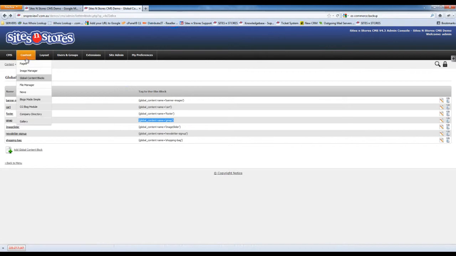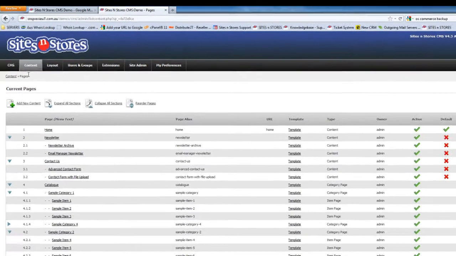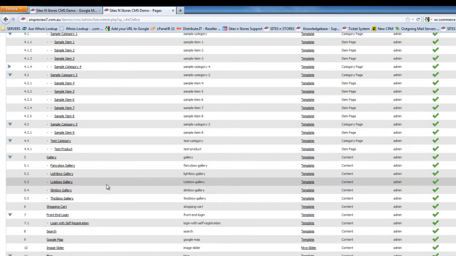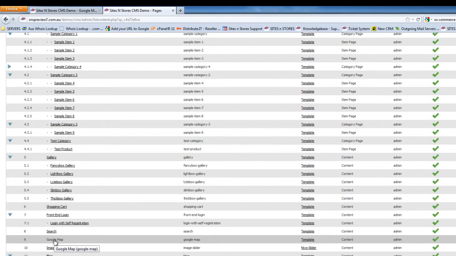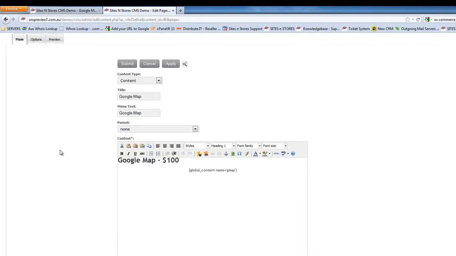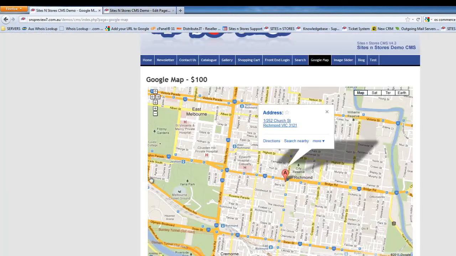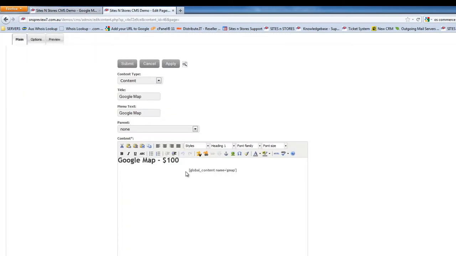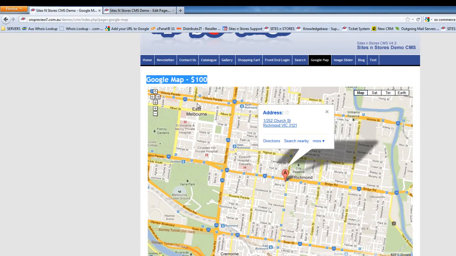Go back into the admin side of things and we'll go into content and pages. We'll scroll down until we find our Google Map page. Here it is. If we click on that now, let's take a look at what the page looks like in the back end. Here you can see Google Map matches up with the text at the top, and then directly beneath that is global content name equals GMAP. So that's the tag for that map's global content block. And as you can see, when we look at the site, it pulls that information from that global content block to display on the page.